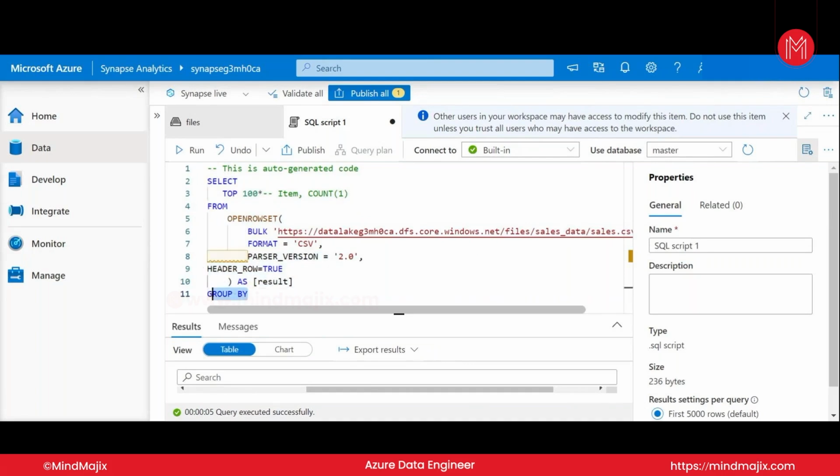Do we need to keep the GROUP BY or delete it? Just comment it and put it in the next line. We'll use it in the next query.